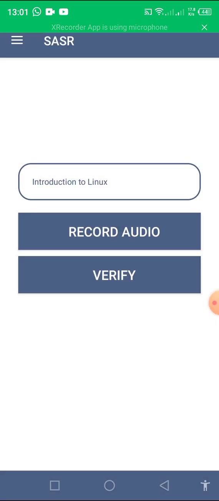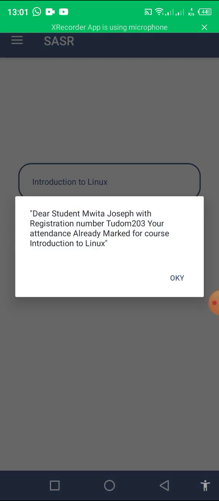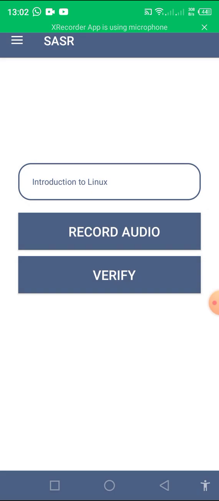Also, if the student tries to verify again, the model will disagree, saying that this student has already taken attendance. So click verify. As you see, dear student Muita Joseph with the session number, your attendance is already marked for the course introduction to Linux. So if the current session is Linux, the student will mark attendance. Also, if he or she tries to record the attendance again, the system will disagree that this student has already recorded attendance for that course. I think this is how the Android application part works.